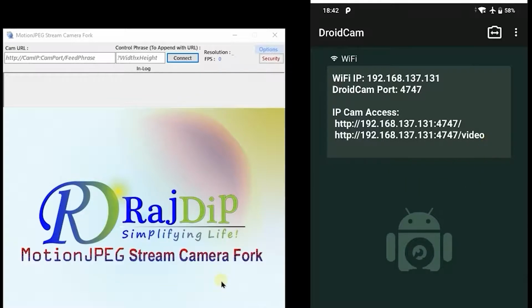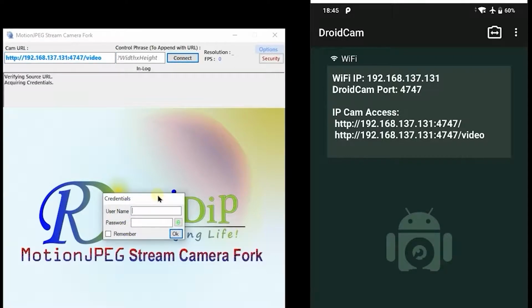Now, you need to put down the address in the camera URL box. I guess it is okay. If there is any additional parameter apart from this regular link, use this control phrase box. I'm going to leave it empty. Now click on the connect button. Okay, it's time to input the login credentials.